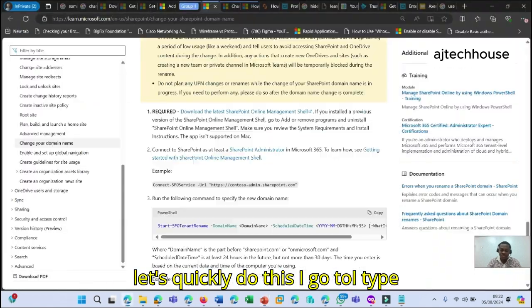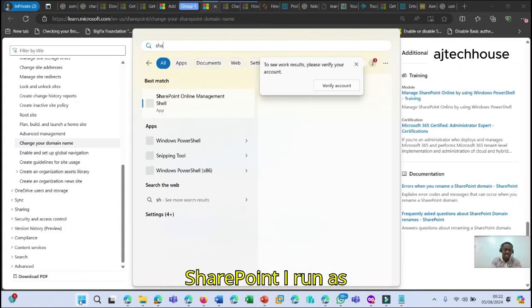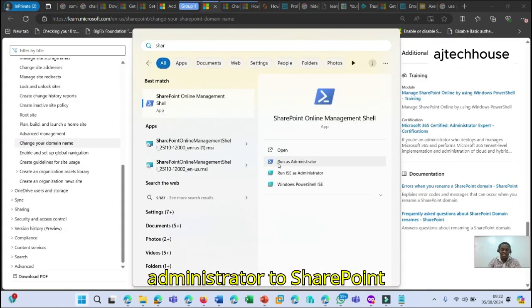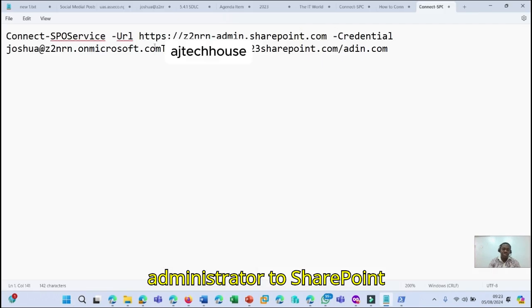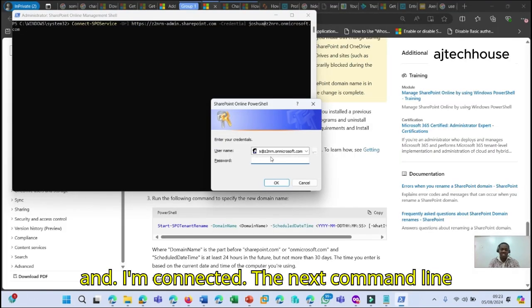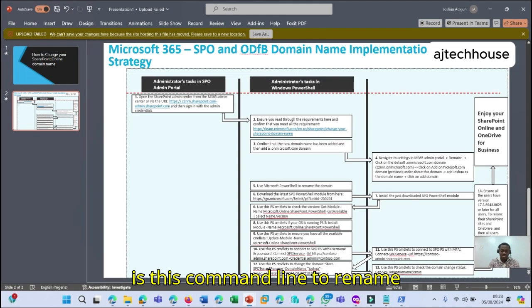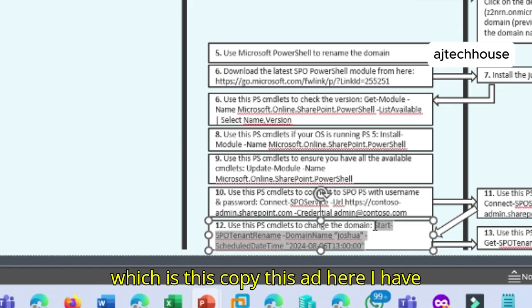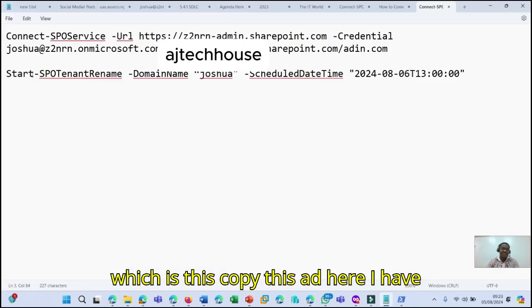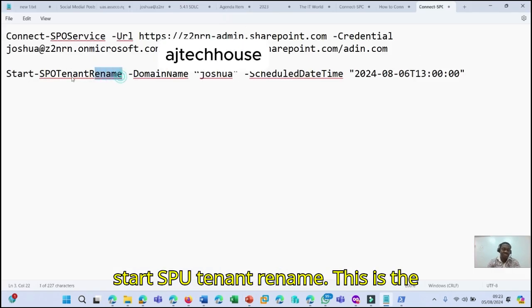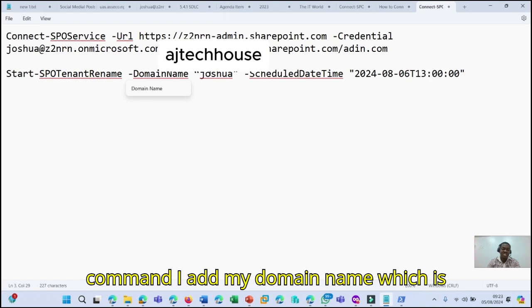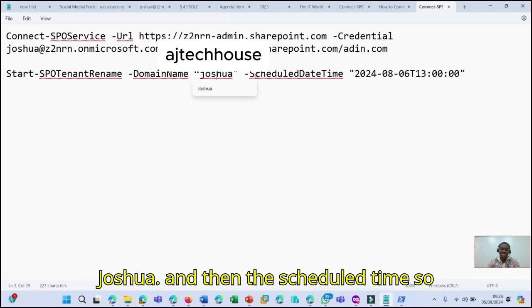So let's quickly do this. I go to start, I type SharePoint, I run as administrator to SharePoint, and then I'm connected. The next command line is this command line to rename, which is this. Copy this part here. I have Start-SPOTenantRename. This is the command. I add my domain name, which is Joshua, and then the scheduled time.